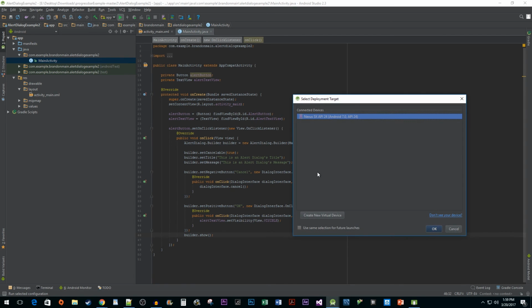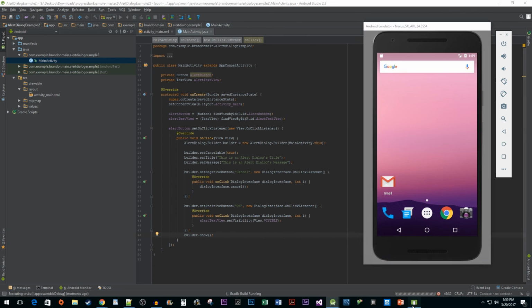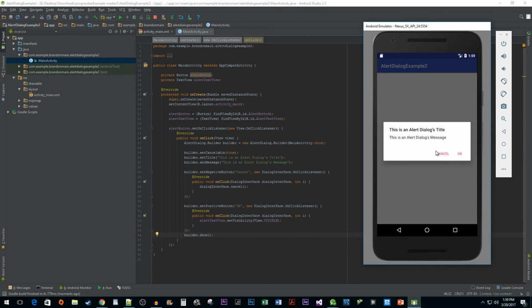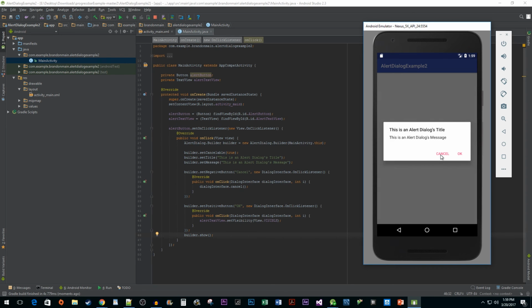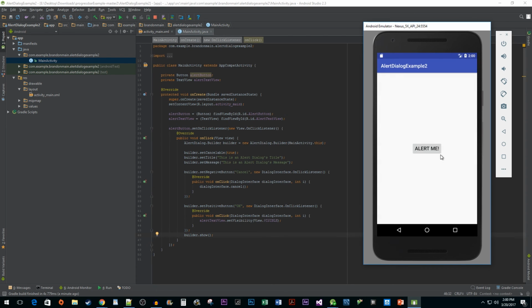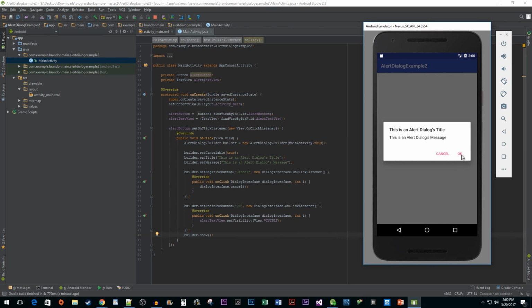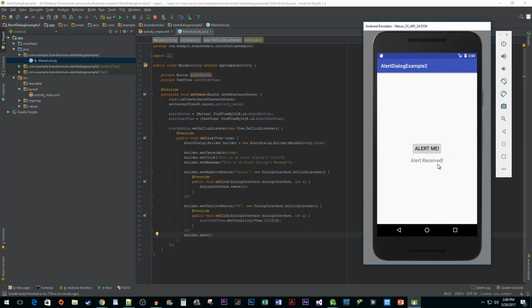Now, when I run my app and press the button, you'll see our alert dialog pop up. I can click out of it to cancel it or just hit the cancel button. And when we hit OK, our program displays our text view to let us know we accepted the alert dialog's message. Alright, that's it for this tutorial. I hope you found this useful.